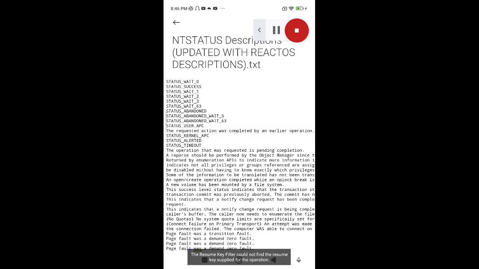The resume key filter could not find the resume key supplied for the operation. The resume key filter found an existing resume key that matches the one supplied for the handle. The resume key filter data blob attached to the handle is full. No more space is available. The resume key filter handle store is full. No more resume handles can be accepted.